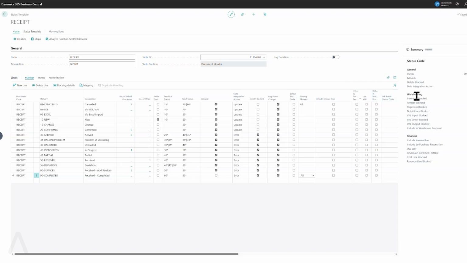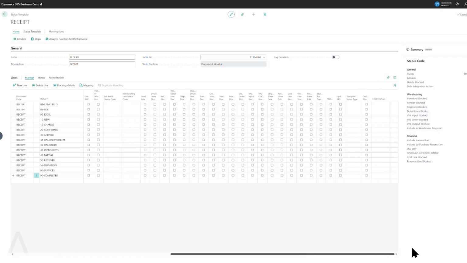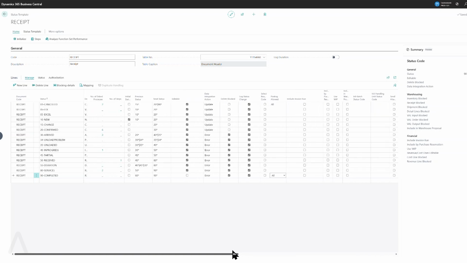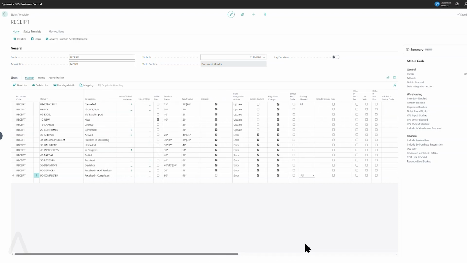I know there are multiple other parameters over here, which are more. I'm not going to go through all of it, because they're used for more specific situations. But the ones that are the most used are including invoice run, which means that you can bill the services; posting allowed, which means that you can archive the receipt or the shipment; log status change, delete blocked, editable, next status, previous status, and the initial status over here. This is how you develop the sequence of statuses on the receipt.